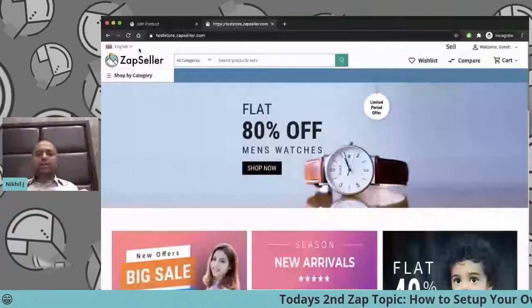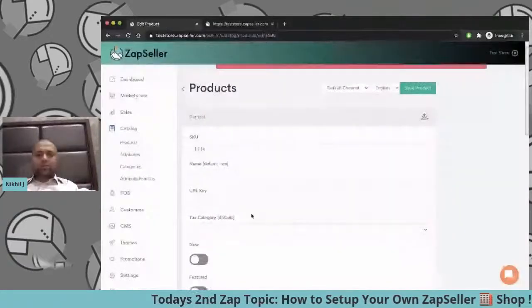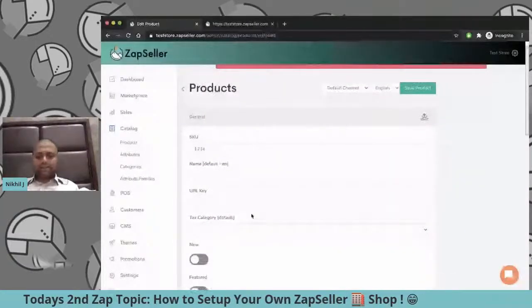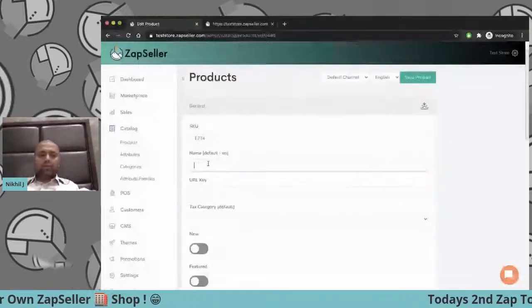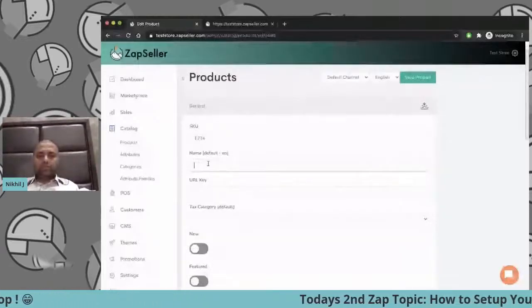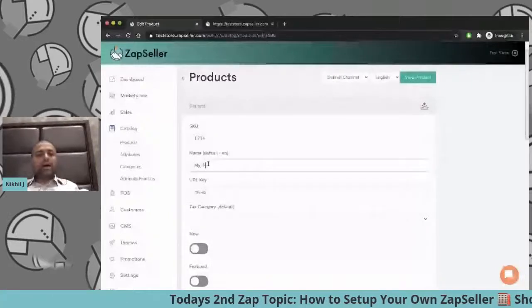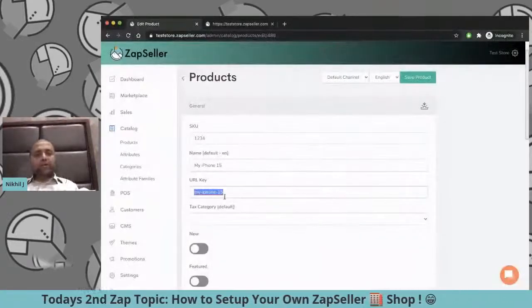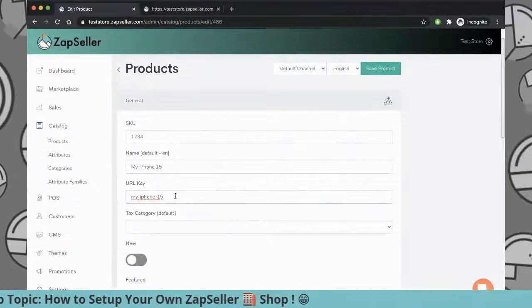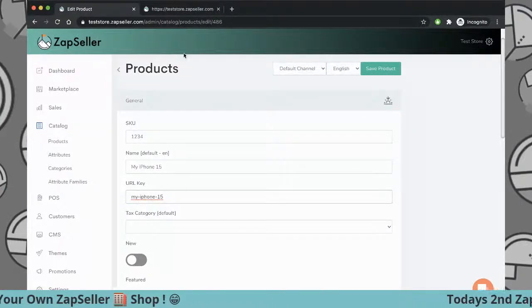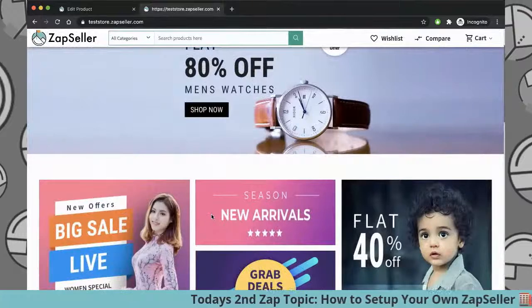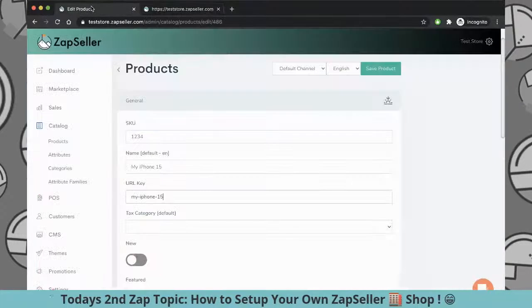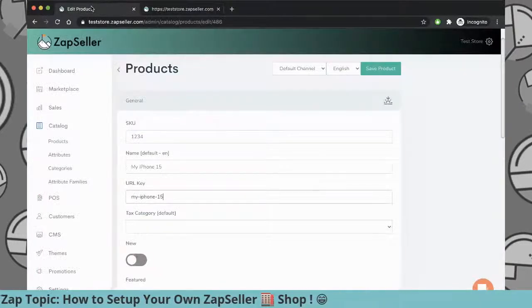Now I'm going to go ahead and continue with this product. So let's keep the name of the product as my iPhone, my iPhone 15. Okay. So it also generates a URL key, which you can definitely change, but the URL key is very helpful because that is how it gets displayed on the web. So I will explain this once the product is created.